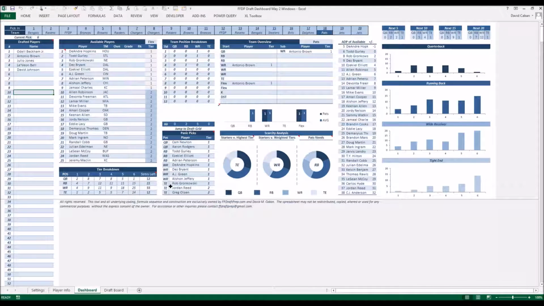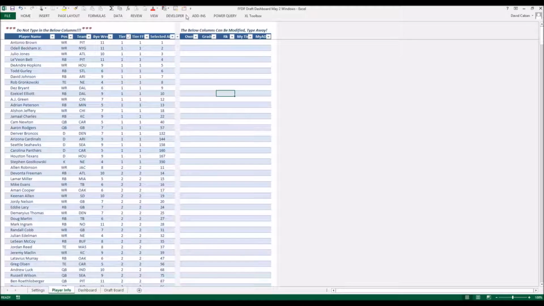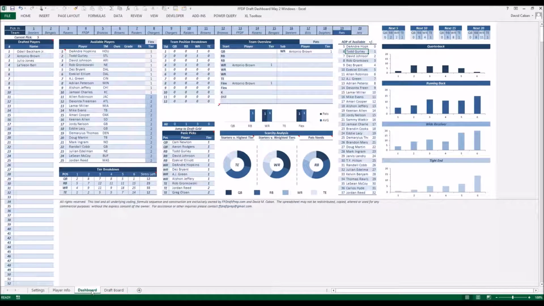But pretty much it's version control, recognizing that you're going to hit delete if you make the wrong pick, and then go in and grab the correct name. You want to sort your player info always in selected ADP, smallest to largest. You're going to want to do your tier, smallest to largest. And I think that's pretty much it.